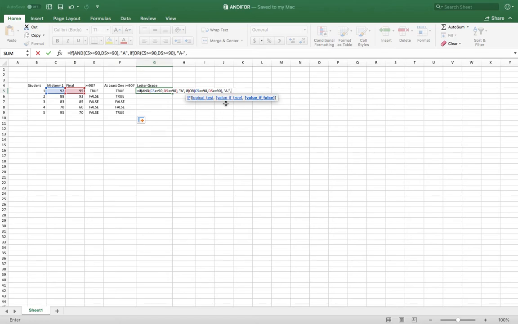Now, because we can assume that if the student did not get an A or an A-, then in this situation we're going to be assigning them a B, within the value if false parameter of our second IF statement, we can simply put in quotations a B. Now our entire formula reads, if both C5 and D5 are greater than 90, return an A. If not, and C5 or D5 is greater than 90, return an A-. And if neither of these are true, return a B.